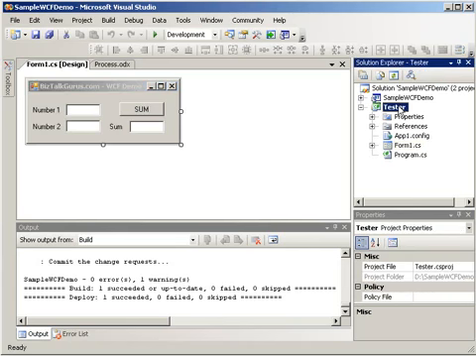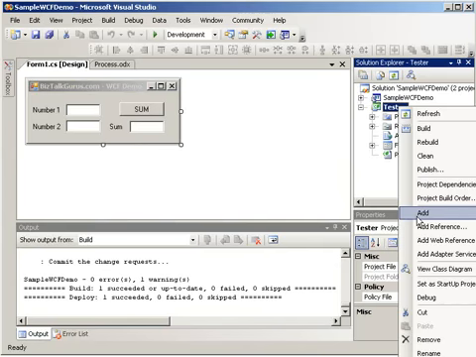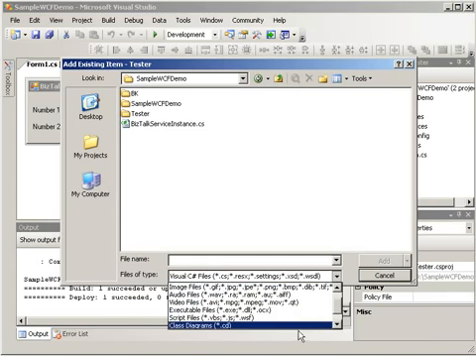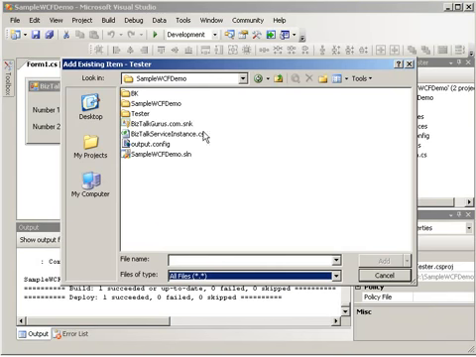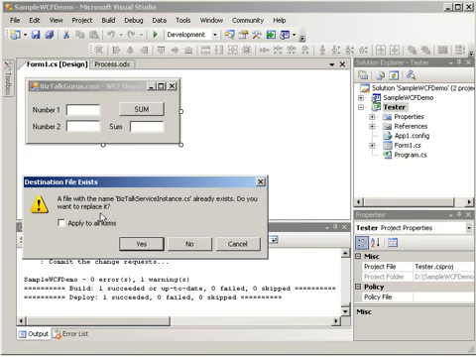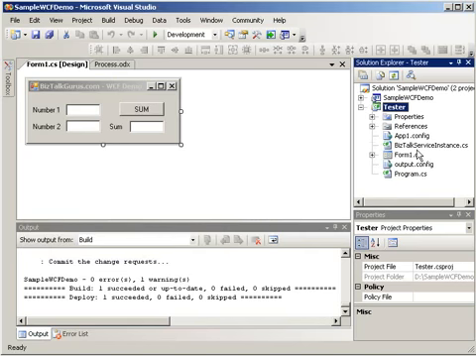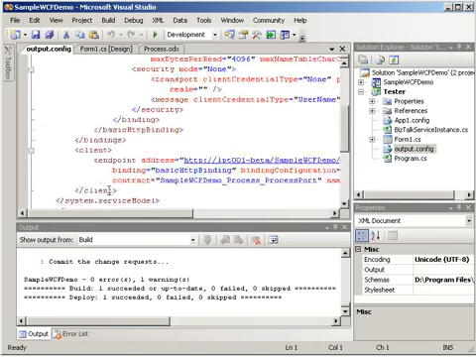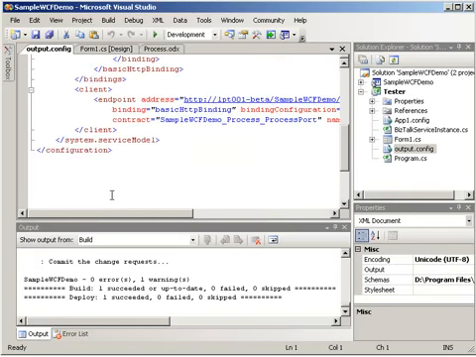Let's first off come over here and add existing items. We want to add the 2 items we just created. And let's go ahead to all files. We're going to add our C# class and our output.config. Let's go ahead and take a look at our output.config file first. This contains all our WCF binding information automatically for us.